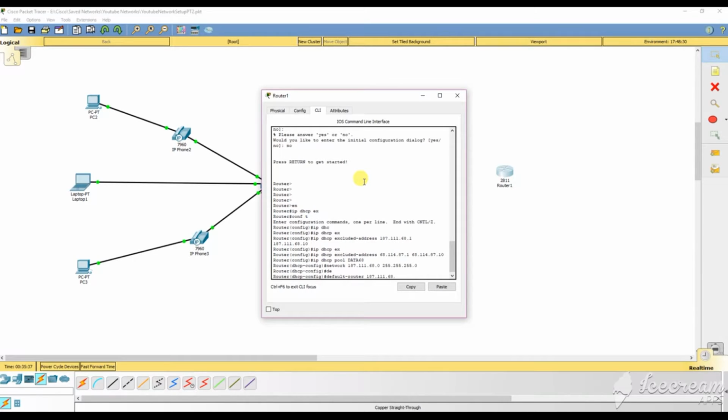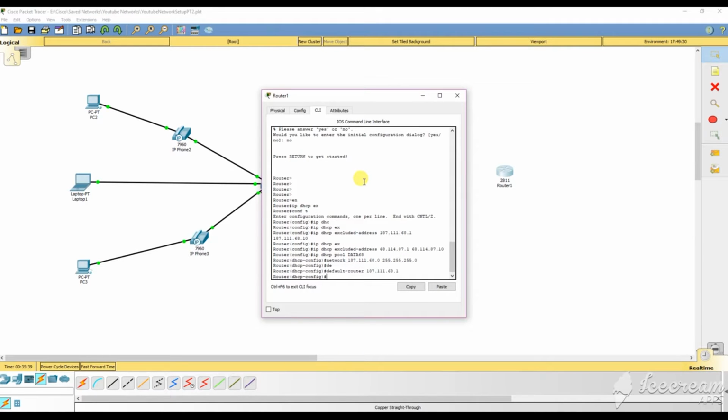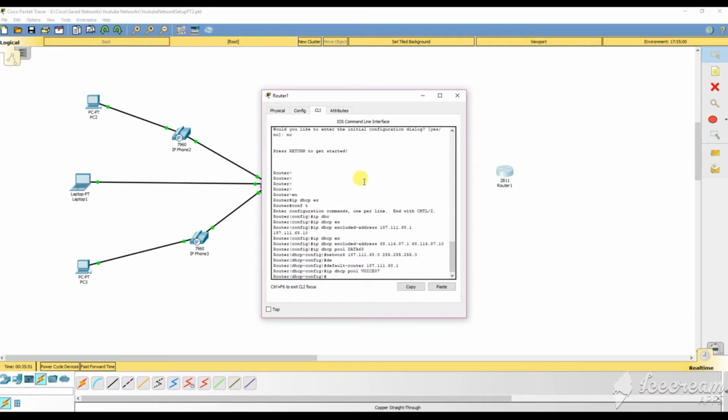We're going to set up the default router. Then we're going to set IP DHCP pool, and we're going to set up the DHCP pool for the voice VLAN. Then we're going to network.